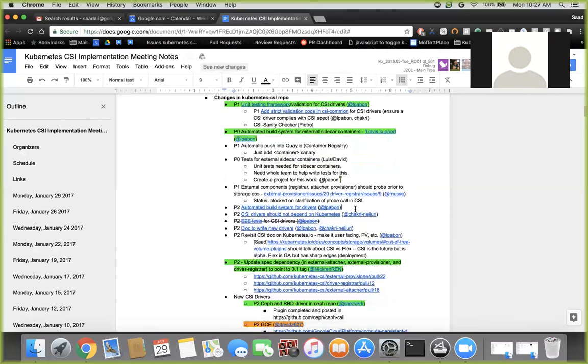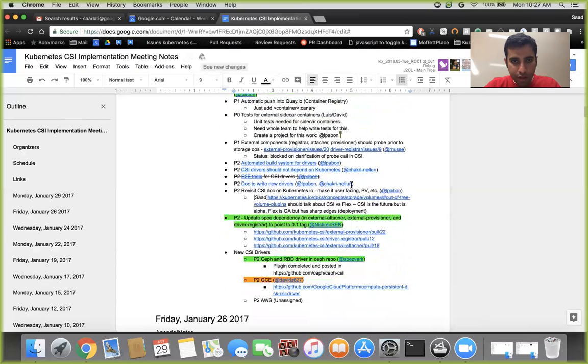Okay. Cool. CSI drivers should not depend on Kubernetes. I don't know if there was any progress made there. I'm going to guess not because of PRs. Docs, we can work on this post code freeze, so I'm not too concerned about that yet. Revisit CSI docs, that'll be post code freeze as well.